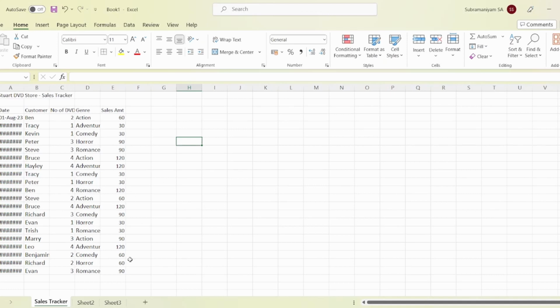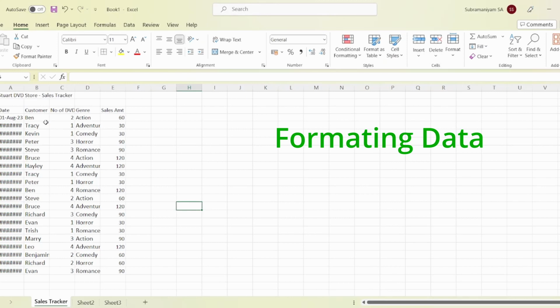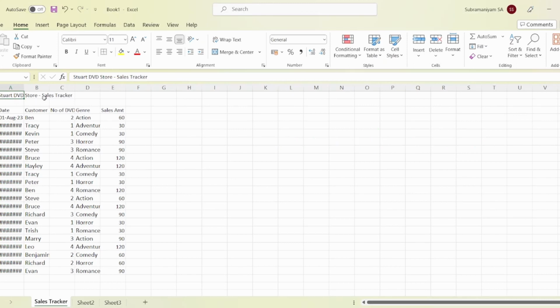Now when I look at this, I have the data in Excel, but it is not so presentable. Okay, and so we'll start with how you can format this into a well presentable manner. So we'll start with the title. So you can see Stewart's DVD Store Sales Tracker. This is the title of the tracker. We can highlight it so that it looks good.